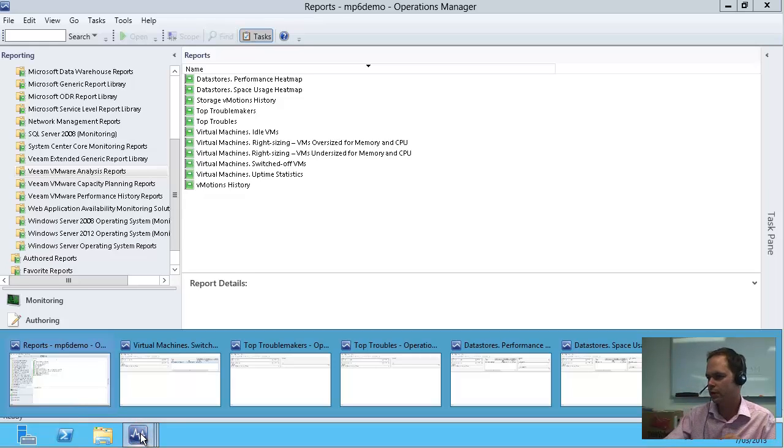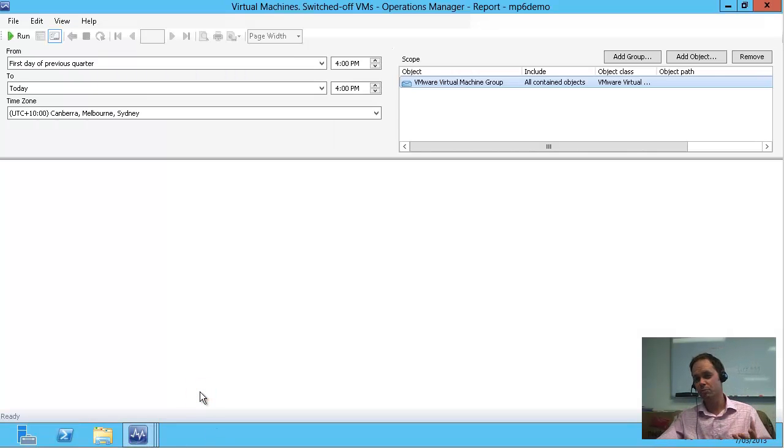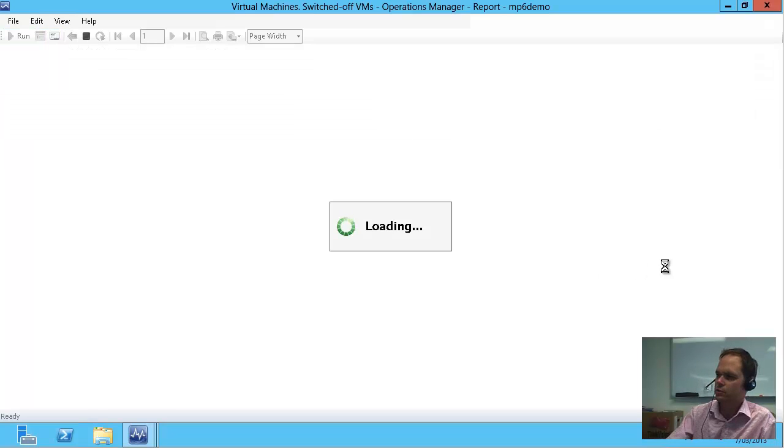Now, another couple of reports that I really like when I'm trying to squeeze the best out of my virtualization environment is the ability to identify virtual machines that I may not need anymore, or virtual machines that perhaps I can Veeam zip and then archive off somewhere else. So here's the switched off virtual machines report. I'm just going to run this from the first day of the previous quarter up to today to give myself plenty of historical data to work with, and I'm just going to include all the virtual machines. And so this is going to show me the virtual machines that are probably switched off.